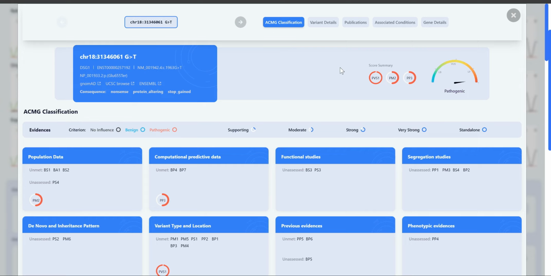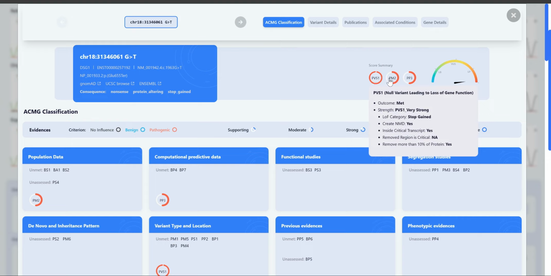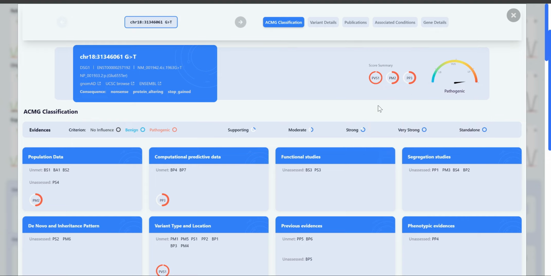On this page, all 28 ACMG criteria are available. For this variant, the PVS1, PM2, and PP3 criteria have been met, and based on these criteria, our prediction is that this variant is pathogenic.